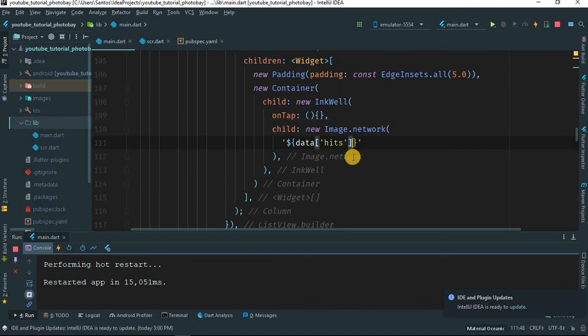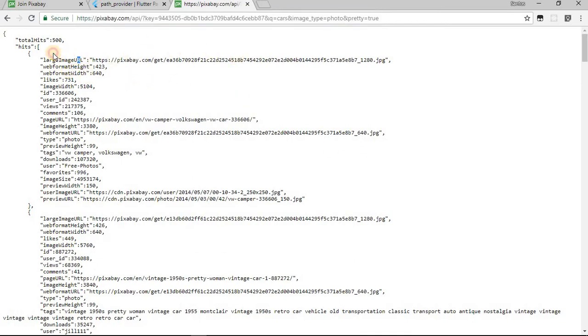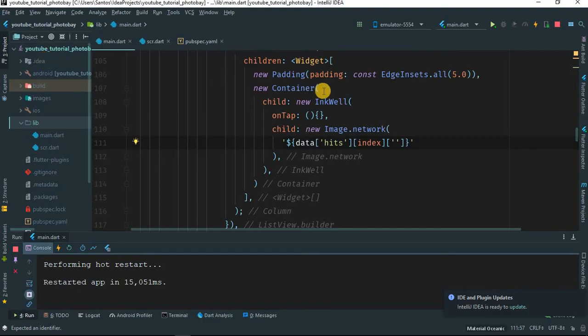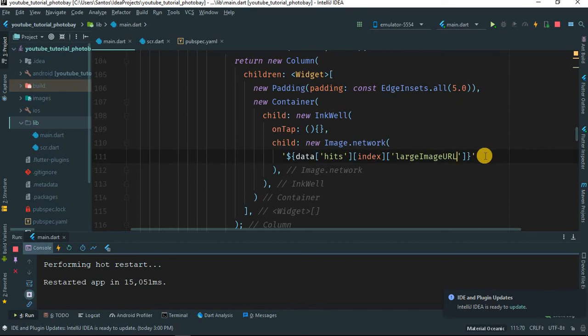Then after hits we are going to give the index, and after the index, that's when we give where is our image on the internet. This is the URL. You can just come and copy here. You copy the key of the map, large image URL. You can just write it if you want to. Large image URL. This is what we're going to return. Wow, we are writing a lot of code. I hope we get no errors here.